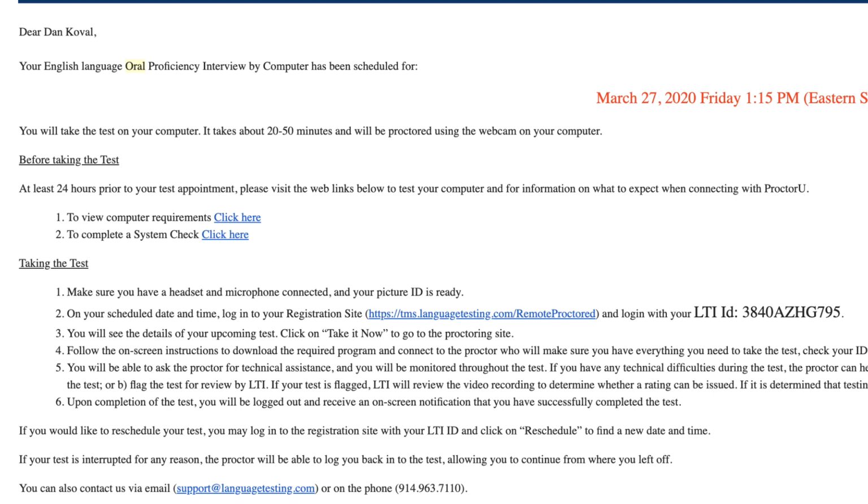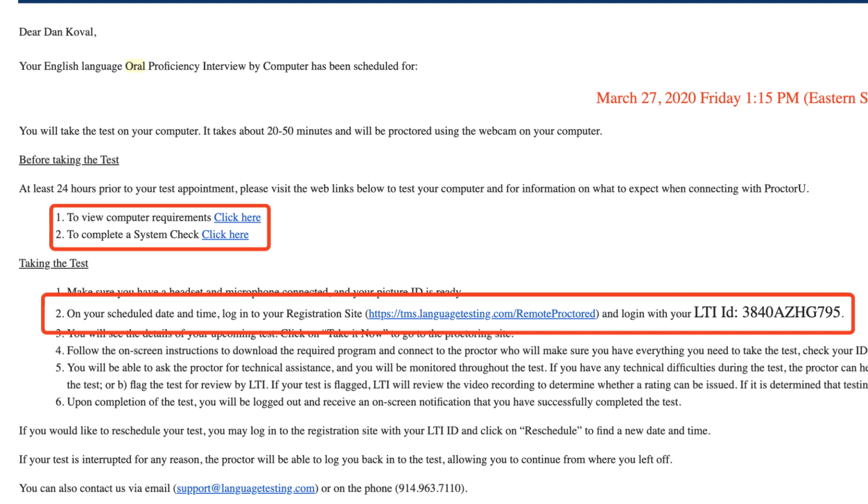This email includes three links. One that will list all computer requirements for your test. Another that will perform a system check to ensure your computer can properly connect to the testing software. And finally, a link to log into the test site when you are ready to take the test.